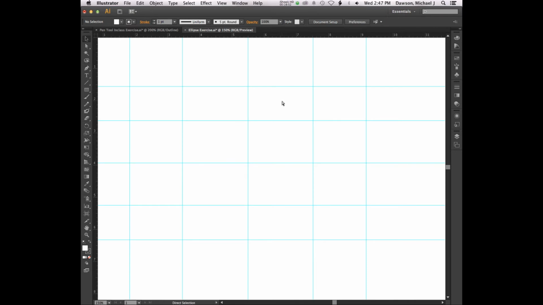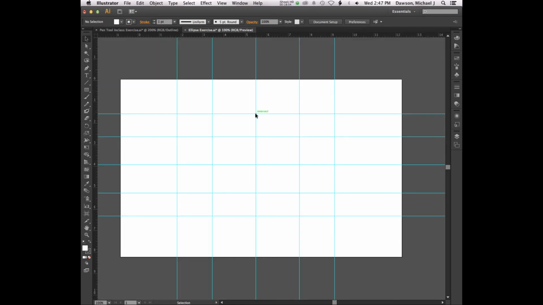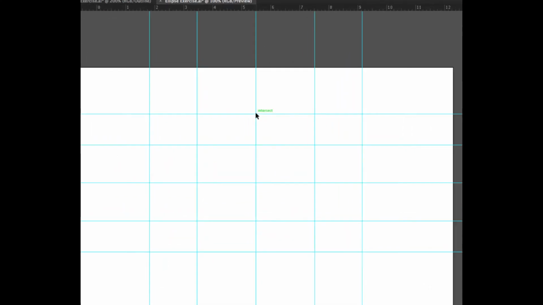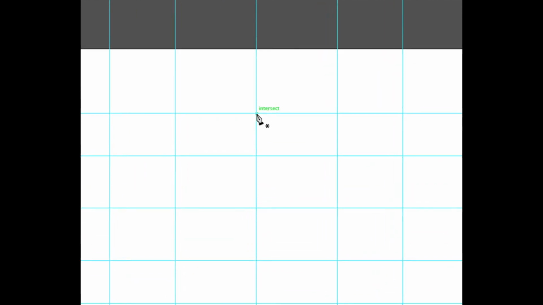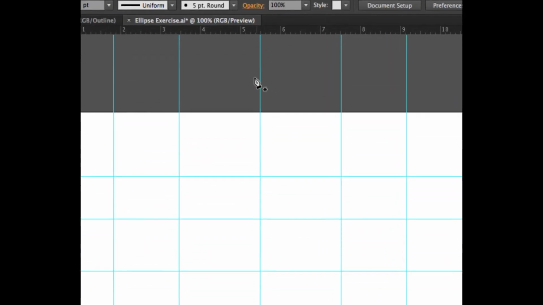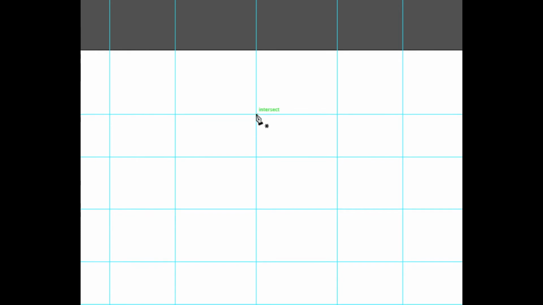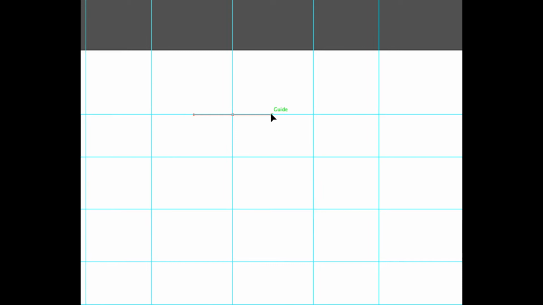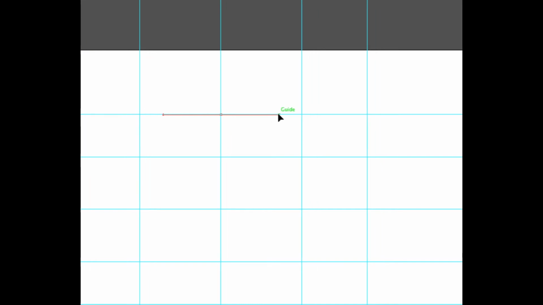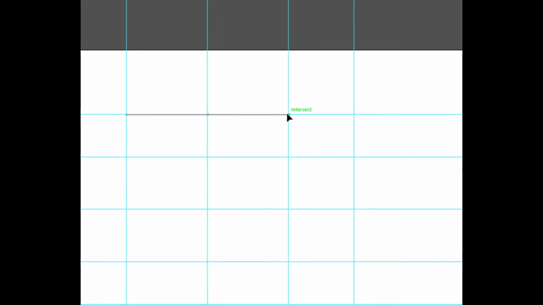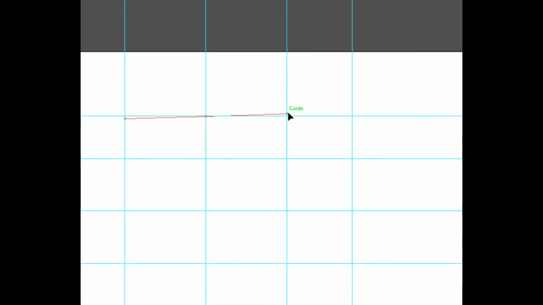It can be a little confusing which guide to find. Does everybody have the rulers up? I want to find this top guide at 5.5 inches. There's a corner right there, so that topmost point at 5.5 inches. Then I'm going to click and drag, which is the way that we create smooth points. I'm going to drag my handle out to that intersection. It should snap.